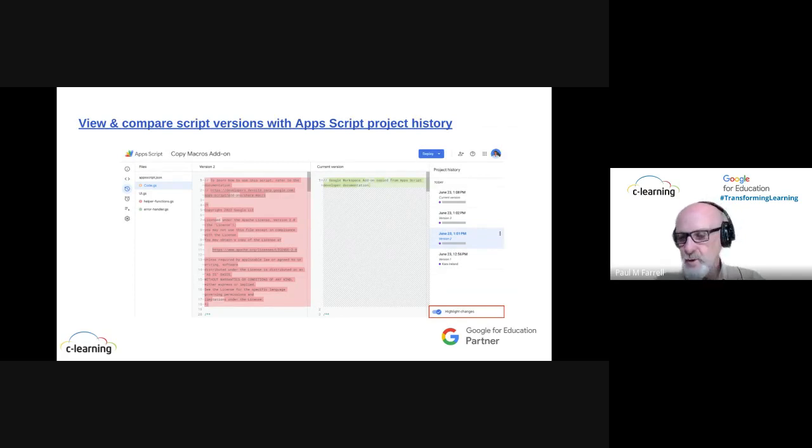So if any of you are using Apps Script to build any of your internal apps to manage things, you've now got a new window option. It's like version history. It's actually called project history in Apps Script, where you can view earlier versions of the app and the current version, just so you can compare the two, if you want to fine tune your coding.